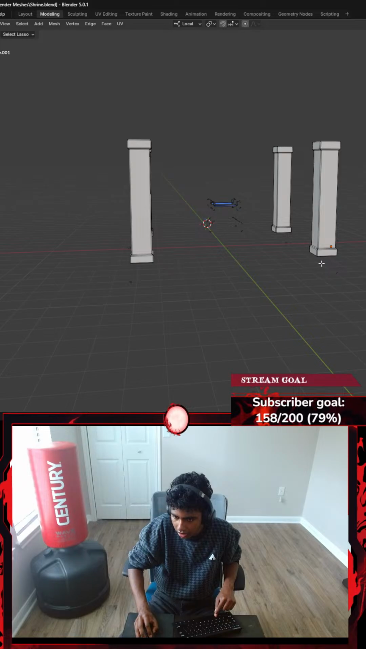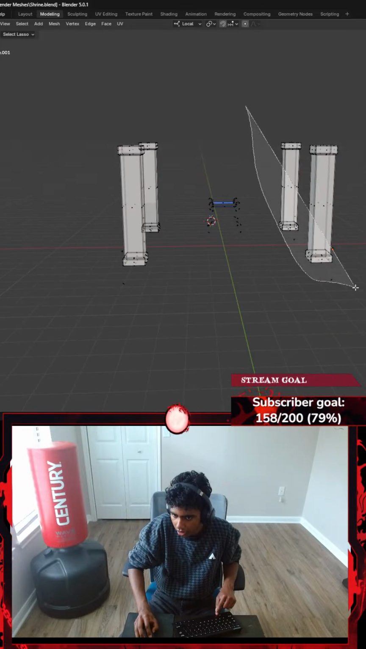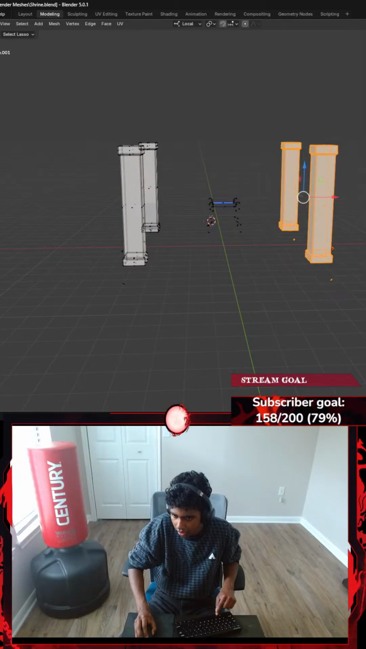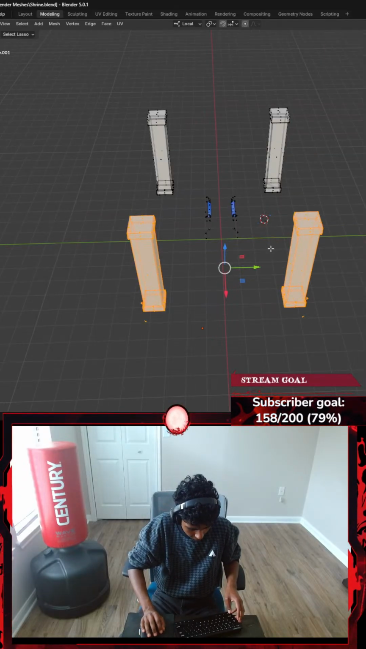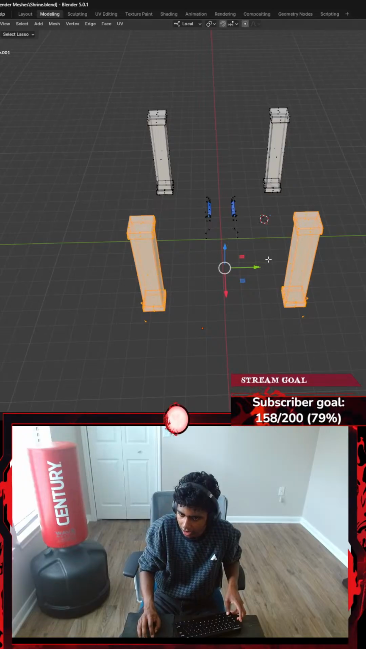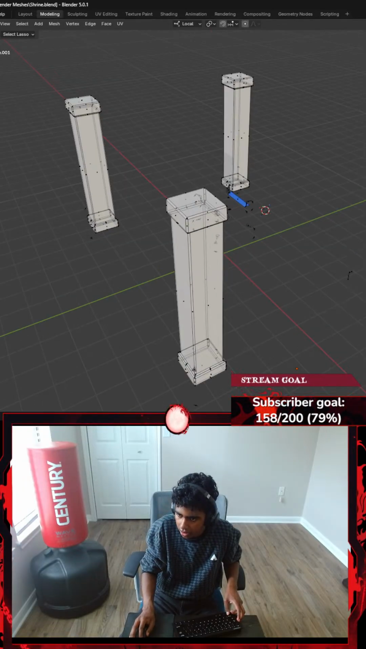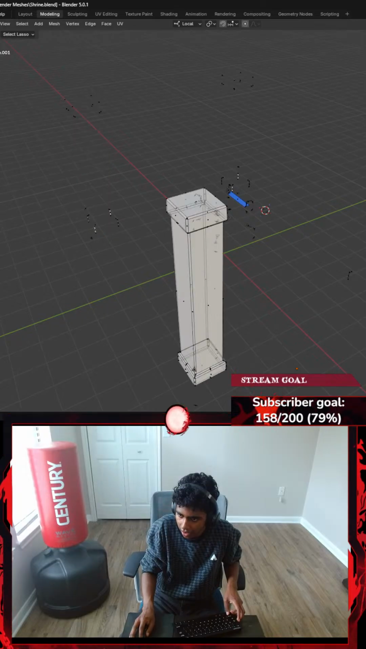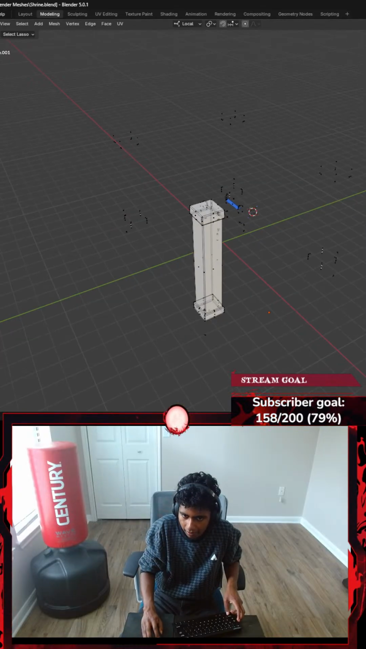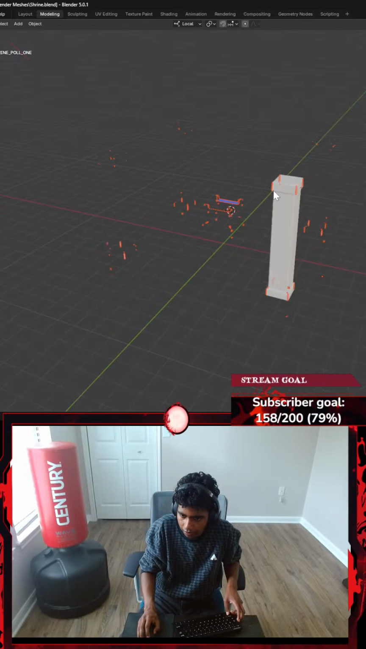Let's go with Alt. Okay, I guess I'm gonna go to wireframe mode. Gonna come here and let's select everything. Did I select everything? I'm gonna go with Control J. Okay, I can't really join them here. How do I join them? Let's see. I'm gonna hide everything. There we go.